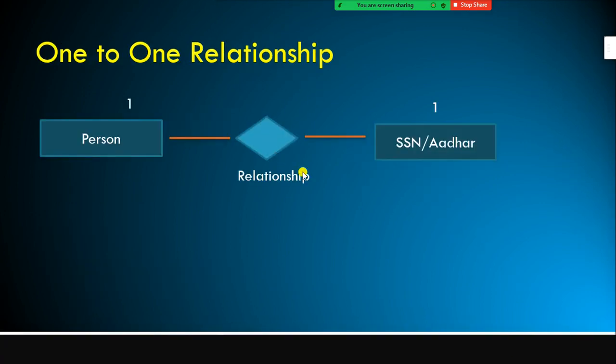One to one, the classic example is one person or a citizen, and you are an Indian citizen, right? So each citizen should have only one Aadhaar number. In the case of USA, each citizen should have only one social security number. There should not be any duplicates. A single person cannot have more than one social security number in the USA. The same is applicable in India also.